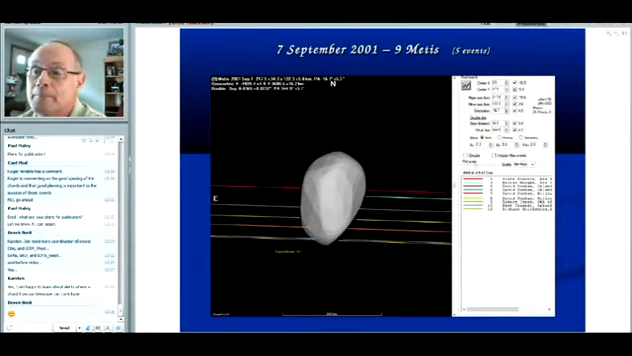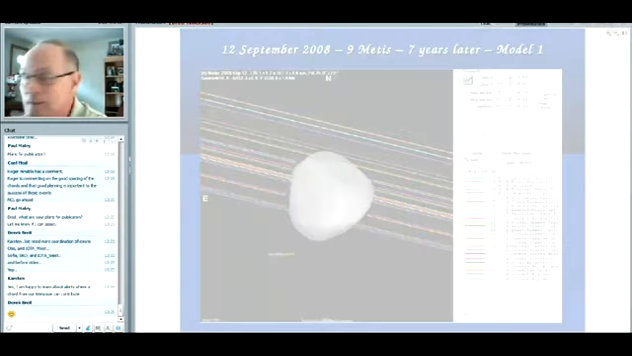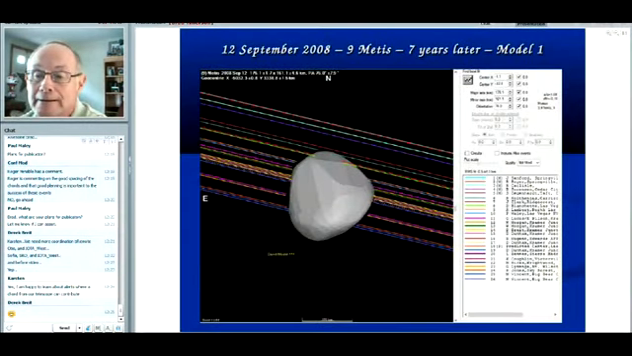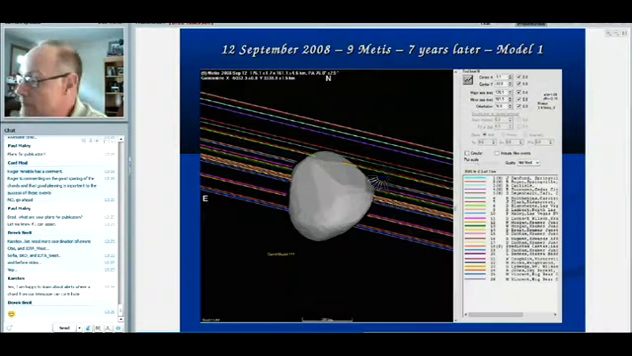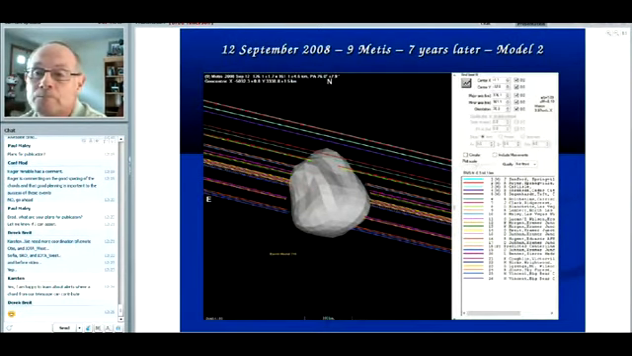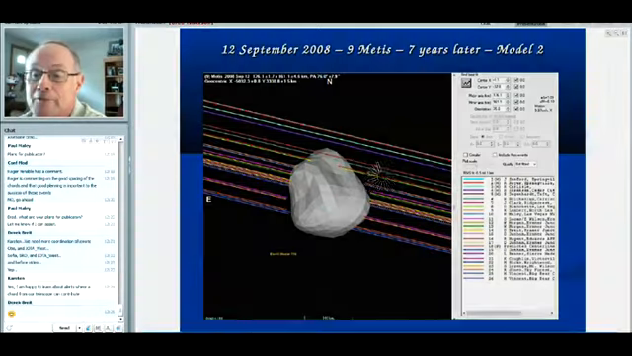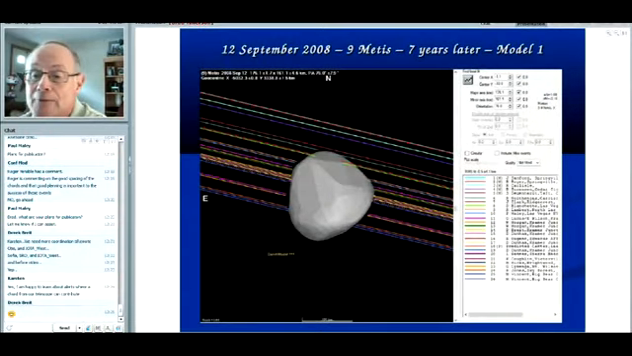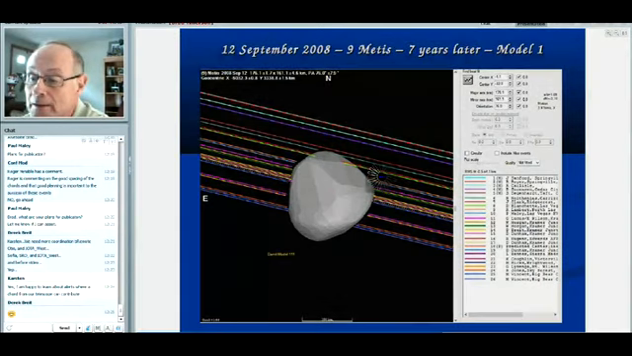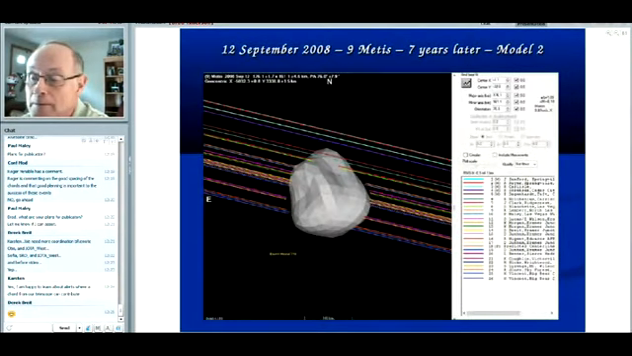All right. For Metis, there's 5 events that we can compare through time. There's the first one back in 2001. Then we go to 2008. Again, 2008. Oh, I'm sorry, this is a second look. Yeah, second model. We got 2 models for Metis during this time. And it looks to me like Model 1 was a better fit.